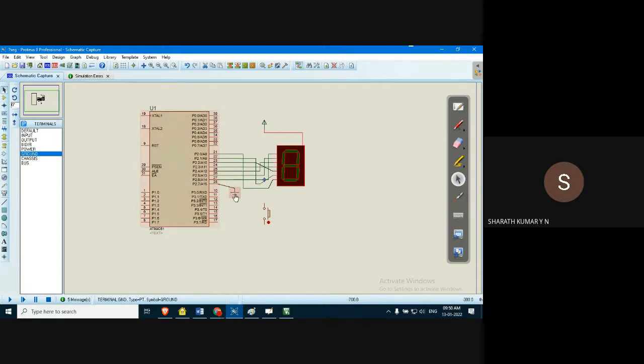So P2.7 is connected to ground so that it is 0. Even otherwise it can be open, not an issue. So with this, the pins were wrongly connected, that was the interface issue. Okay, so this is for the up counter.